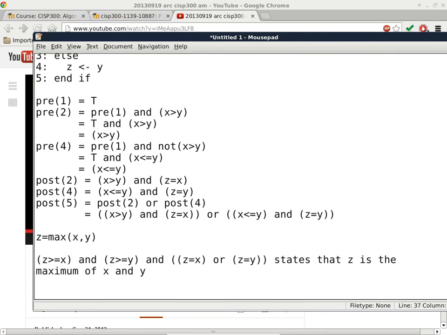So on one hand, using just the logic, we come to the conclusion that at line 5, I know for sure that this entire expression, x is greater than y and z equals x as one side, or x is less than or equal to y and z equals y as the other side of the disjunction, the entire disjunction has to be true. On one hand, that is derived because of the structure of the code. On the other hand, we define z is the maximum of x and y to be this little expression here.